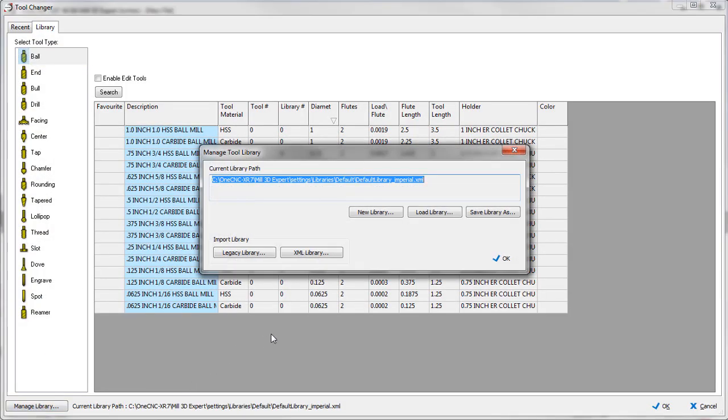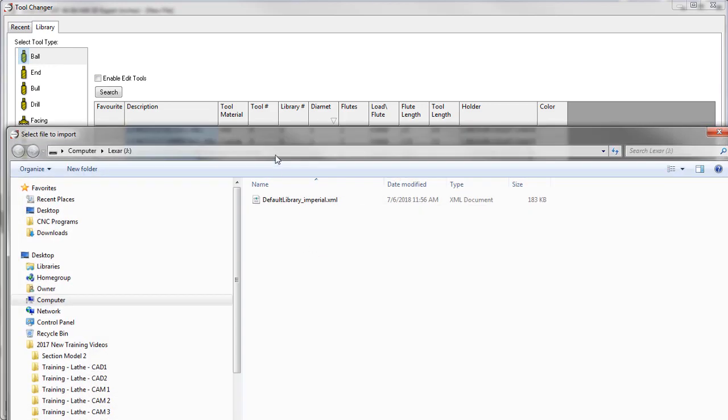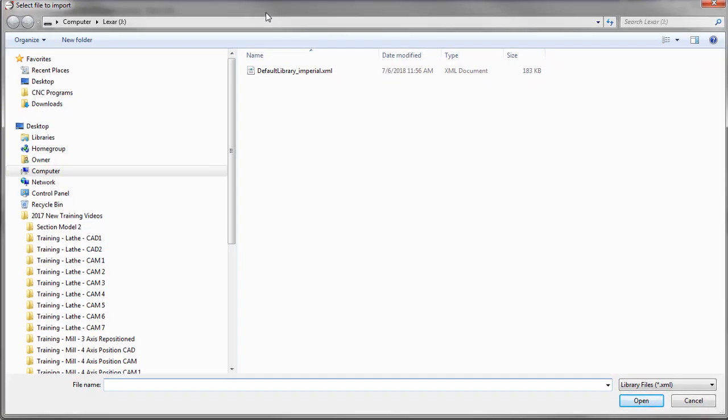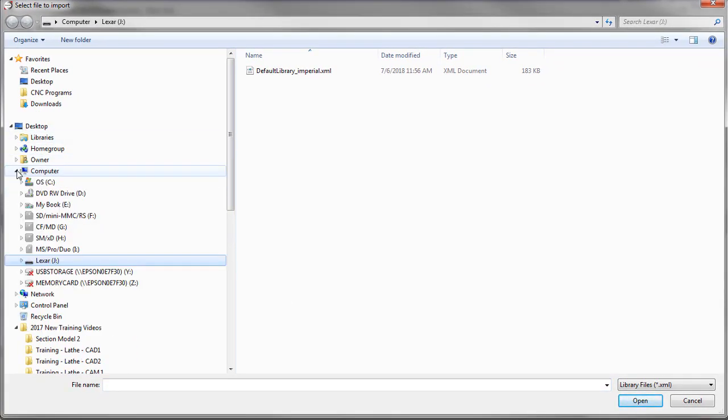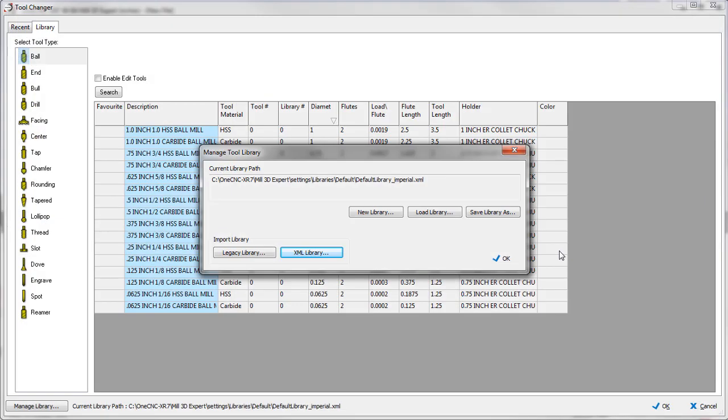Library. That looks good. And then what we want to do is we want to go to Import Library, XML Library. And that's because OneCNC XR7 uses the XML format. So we're going to click on that. And then what we want to do is search for our file, our tool library. So again, I'm going to open up my computer. I'm going to go down to my thumb drive. And with the thumb drive selected, there's the tool library. I'm going to left click on that. I'm going to click Open.